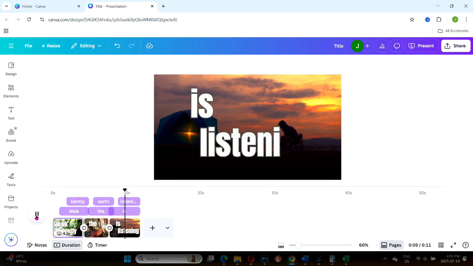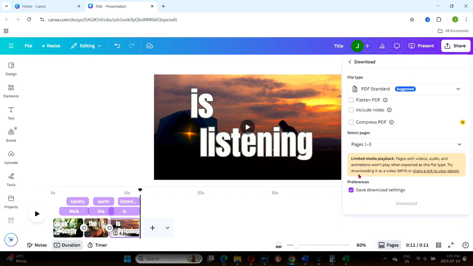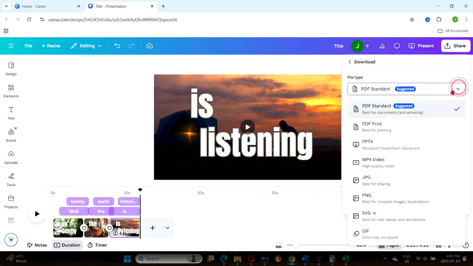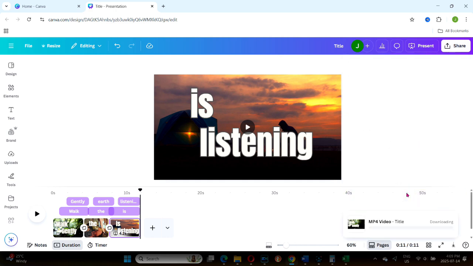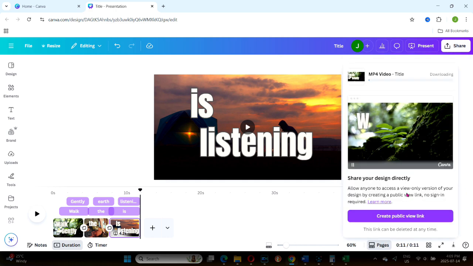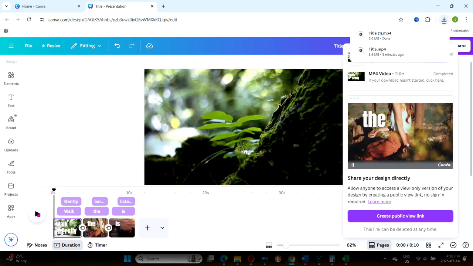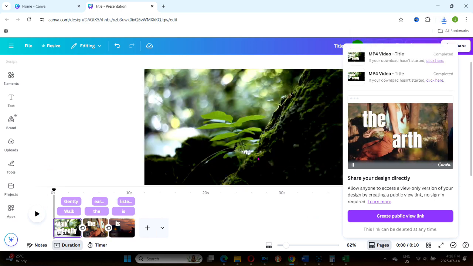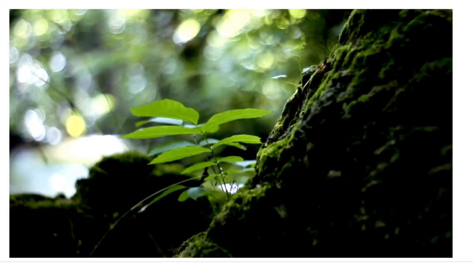Once you're happy with your video, click Share in the top right corner and choose Download. Make sure your file type is set to MP4 video and the resolution is 1080p. Now, you're ready to upload to YouTube, Instagram, or wherever you share your content. And that's it. That's how you animate text in Canva. Fast, easy, and super effective.